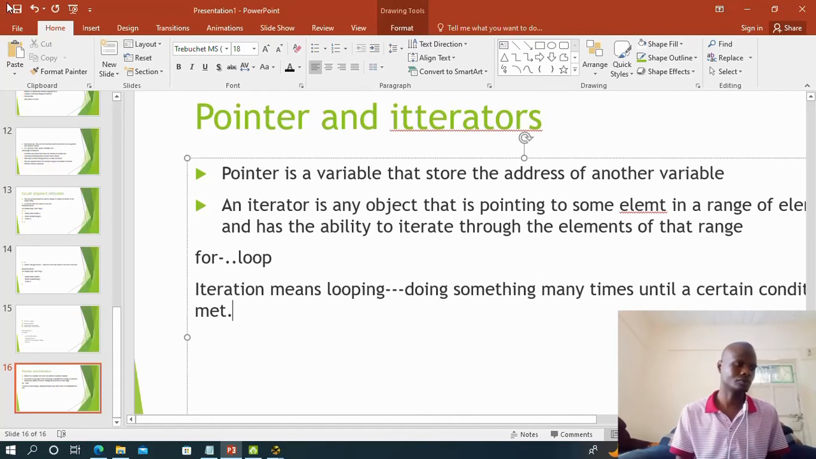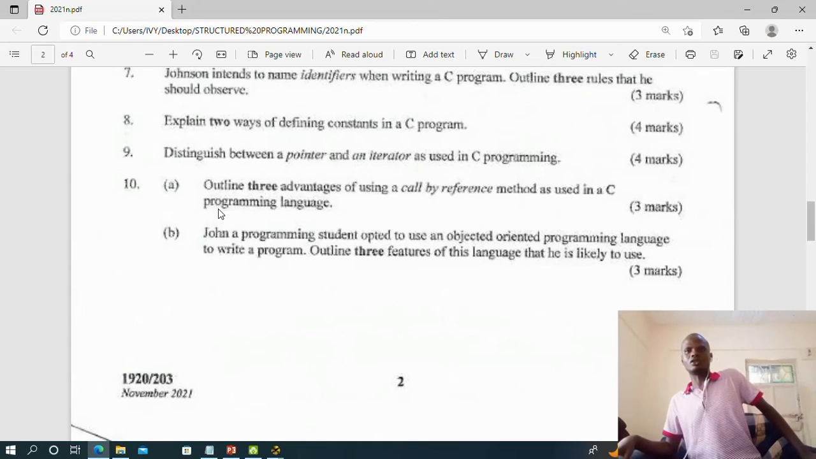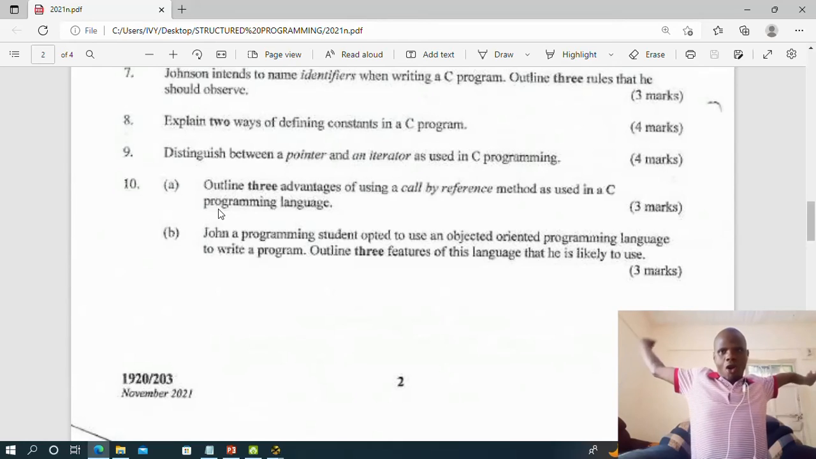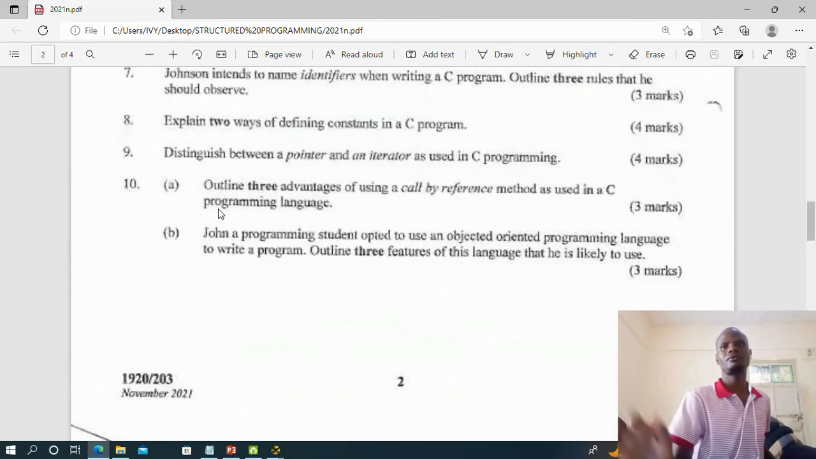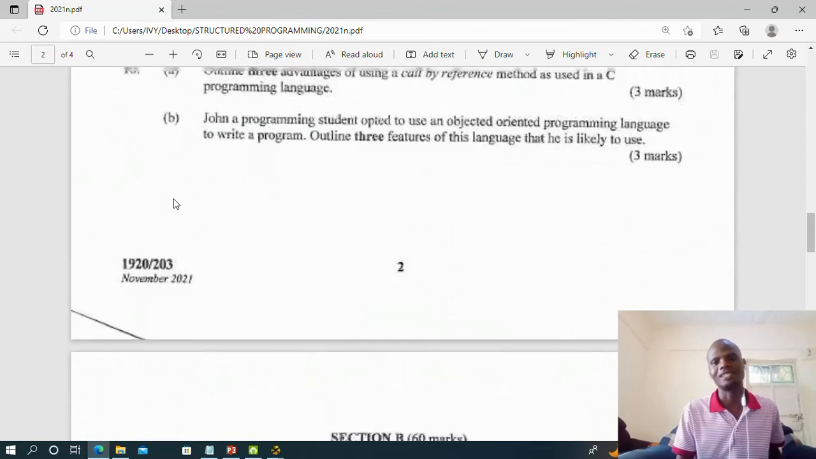Now we proceed to question 10. Question 10 has two parts. Let me stretch a little bit. Okay, that was just relieving my chest and my ribs. Okay, let us proceed. Question 10 has 10A and 10B.